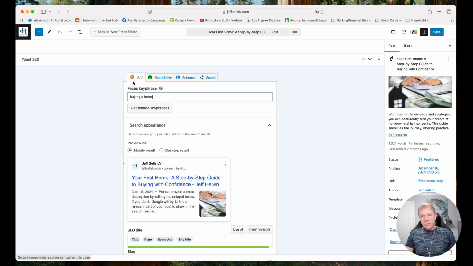When I do that, you see it turn from red into orange, which basically means I'm doing some stuff right, not all things. So I'm checking it out. Maybe I want to do first-time home buyer. You try that. Same thing. I'm doing some stuff right, not doing other things. So we're picking which word we want.